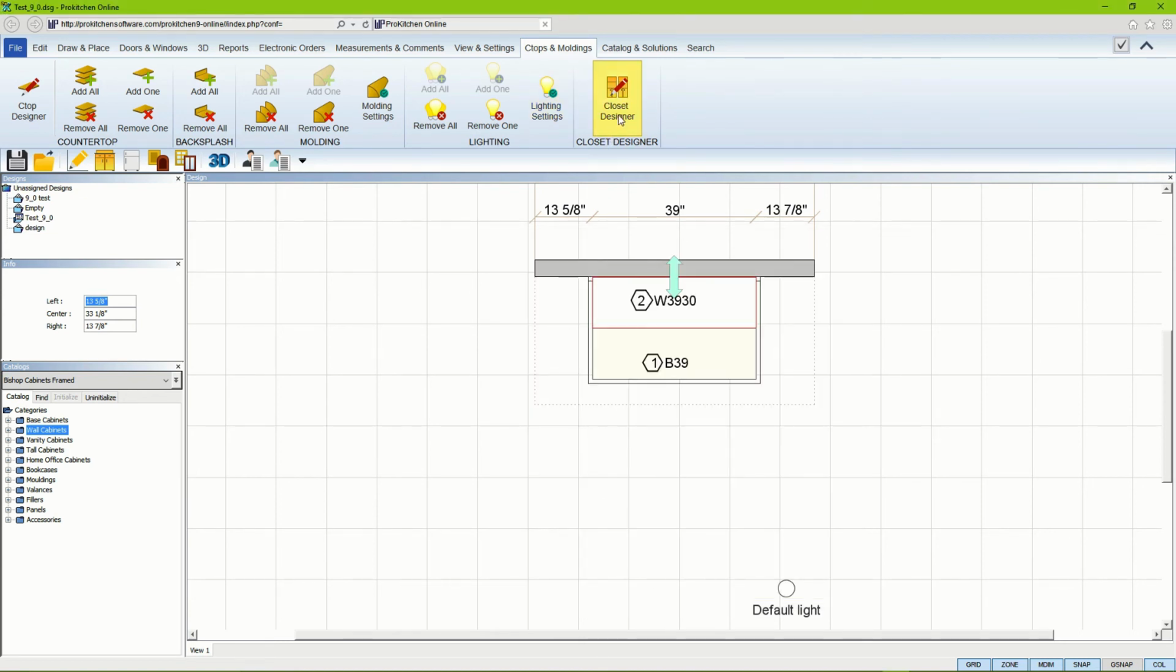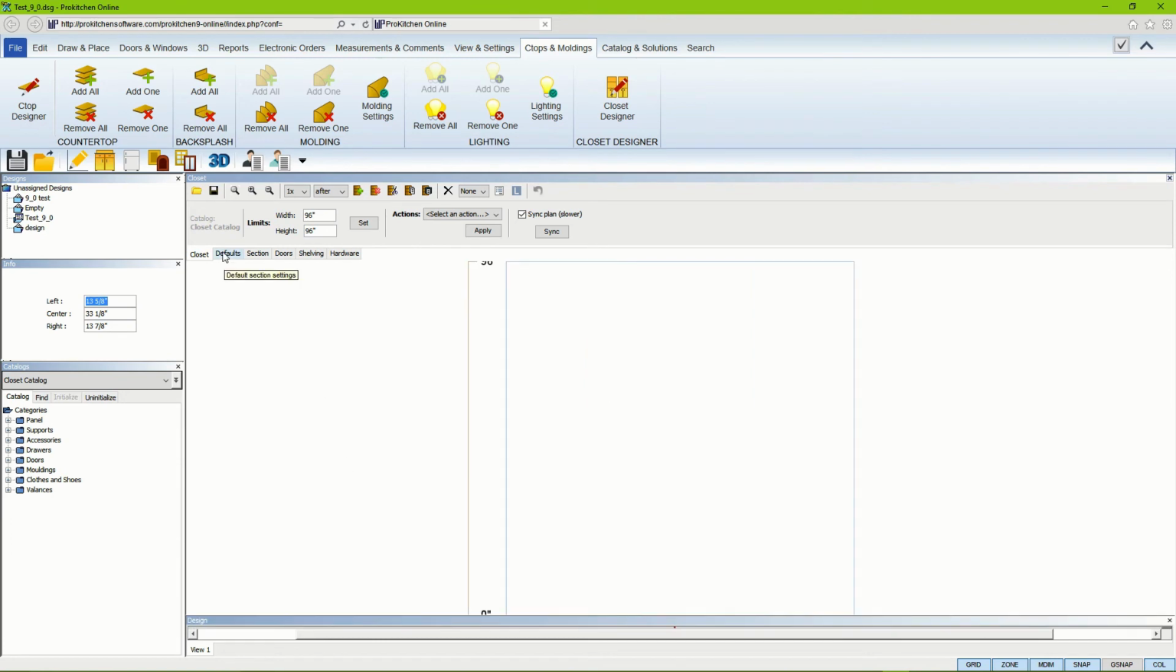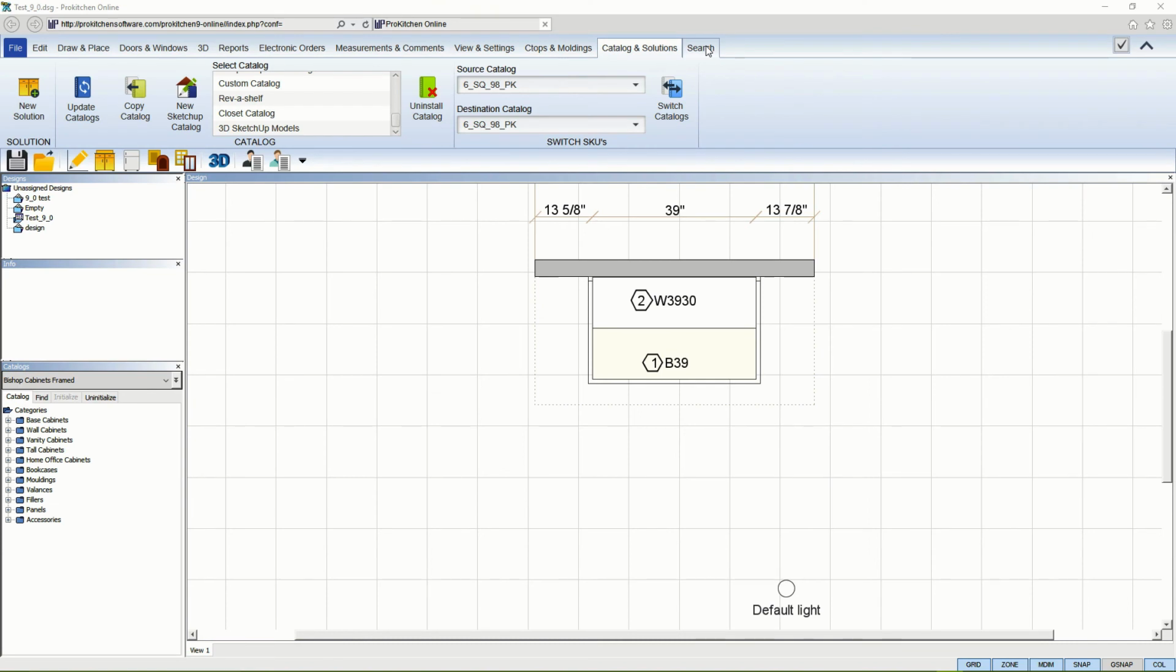The last one is our Closet Designer. With an appropriate catalog for closets, you can use Closet Designer to design a closet. Your defaults, sections, doors, shelving, and hardware. Our last tab is Search.